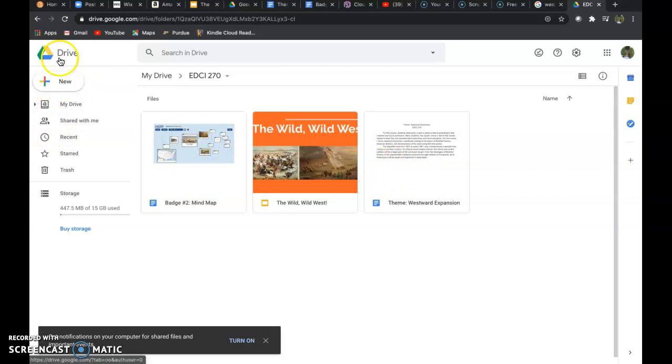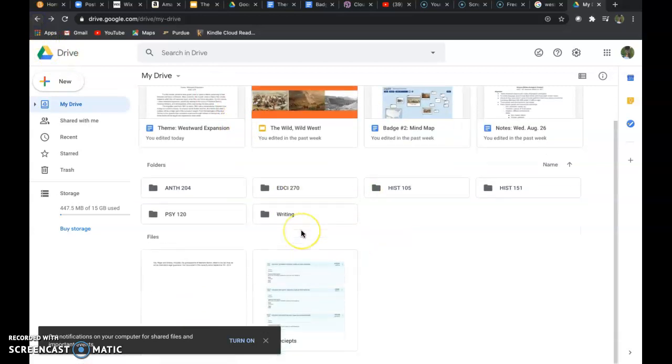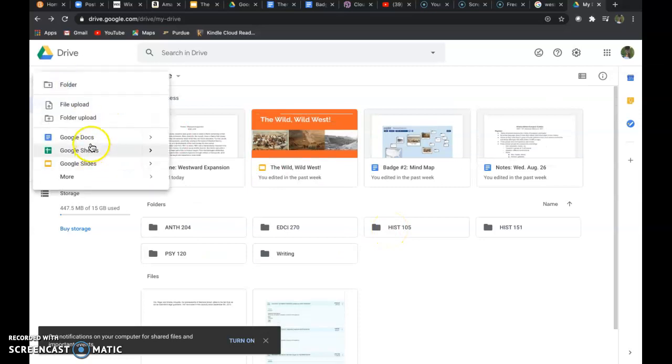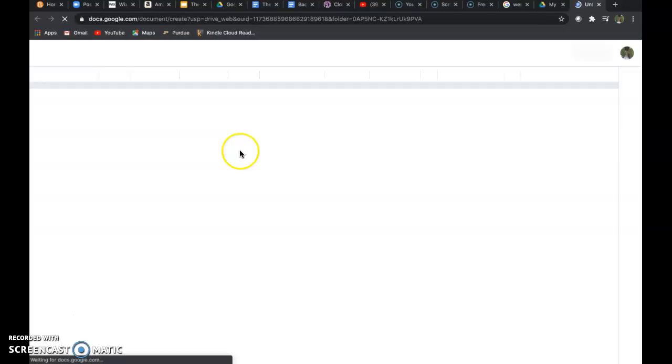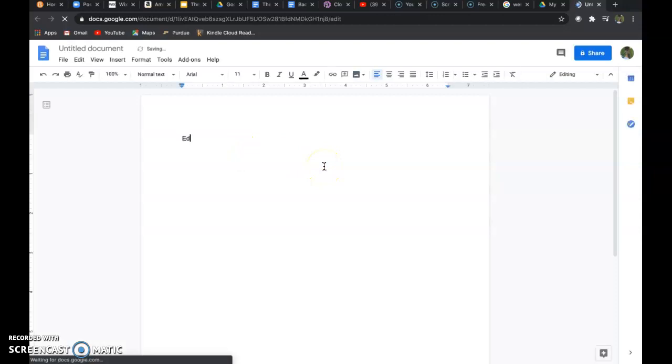Now you may be wondering, how do I put content into a folder? Well, let's say I want to make a new document here. So we'll make a new Google document and we'll just type something in here. Let's say EDCI is awesome. We'll title it and it will save.